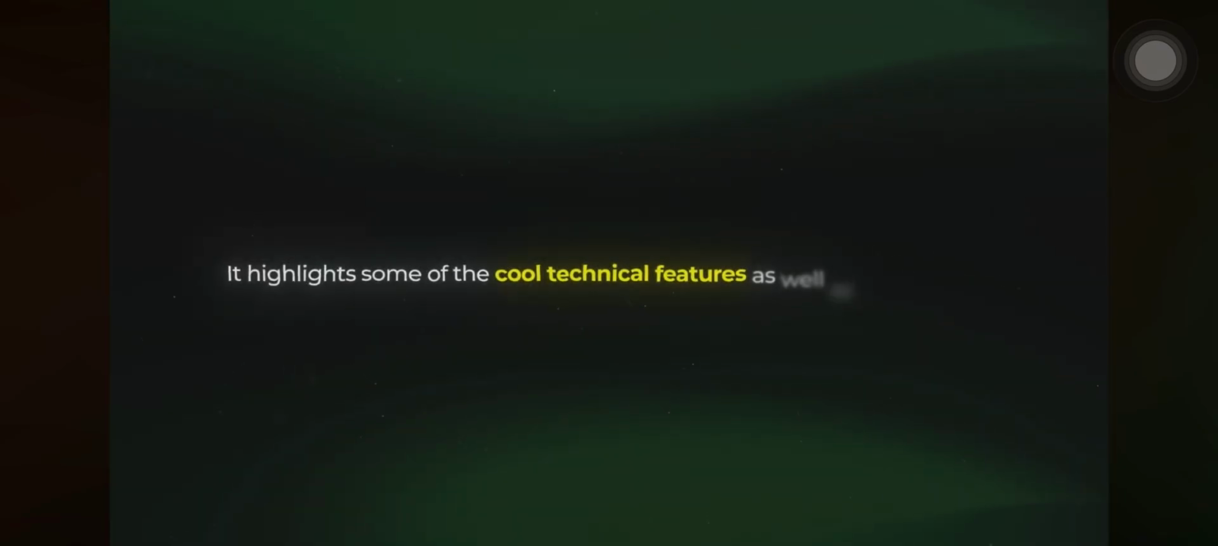The way he actually sells these headphones makes it look like the AI received a ton of information on them without actually having any context. It highlights some of the cool technical features as well as the design.